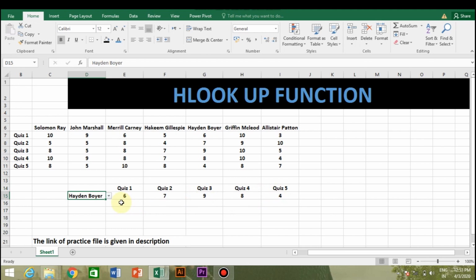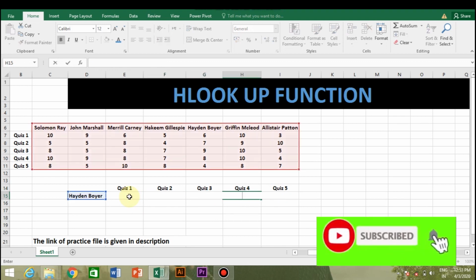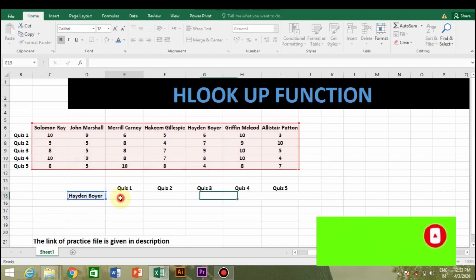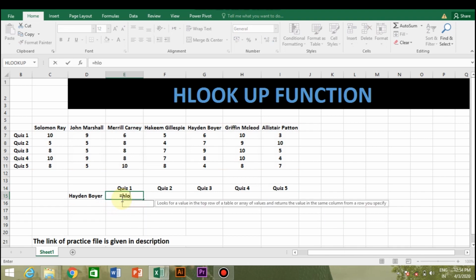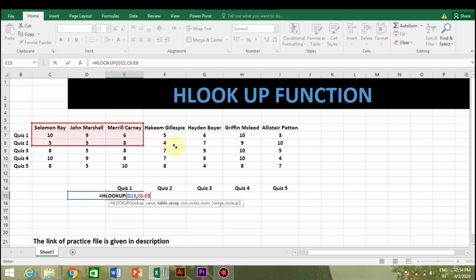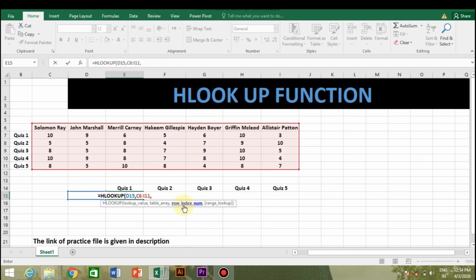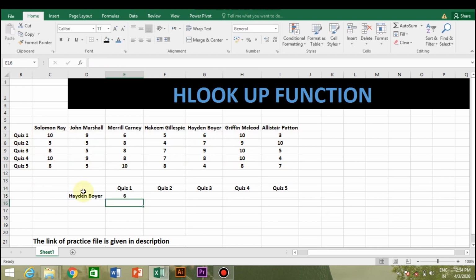Let's remove the already applied formula. Type equal to HLOOKUP. Select this cell as lookup value. Select the table as lookup array. The row index for quiz 1 is 2. And enter 0. See.